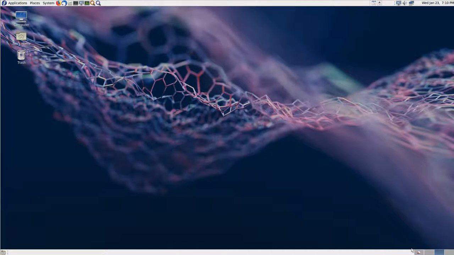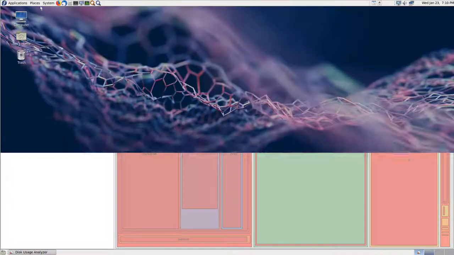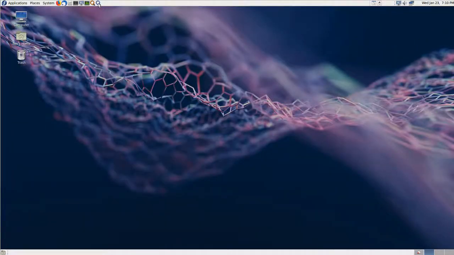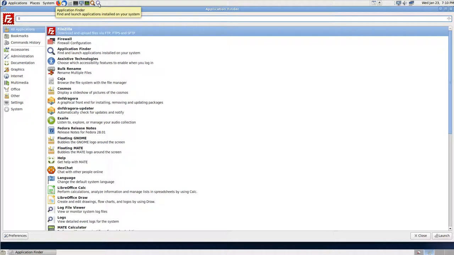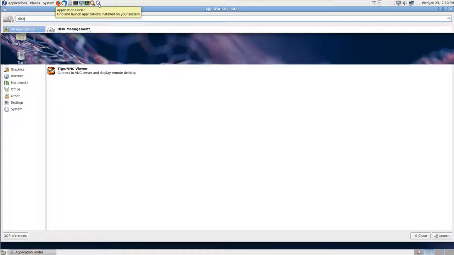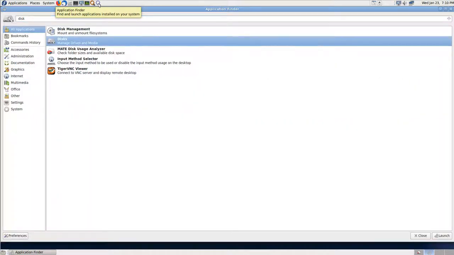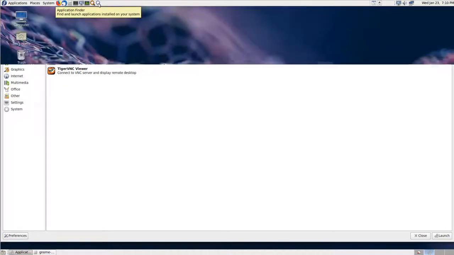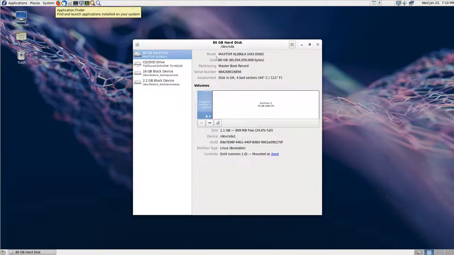Well, let's see. It may just be the remote desktop that's slow because that app opened up and closed real quick. So let's try the disk. I was really just going to take a quick look at it. I wasn't planning on doing that. What's it doing? Oh, it's refreshing very slowly. Okay, yeah, this one here, manage drives and media. Yeah, okay.